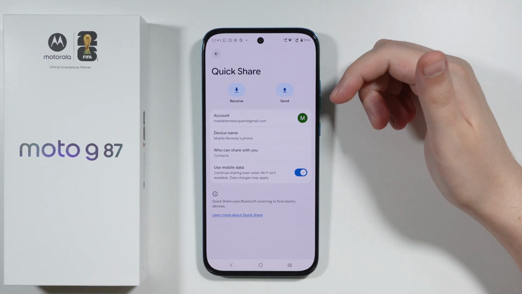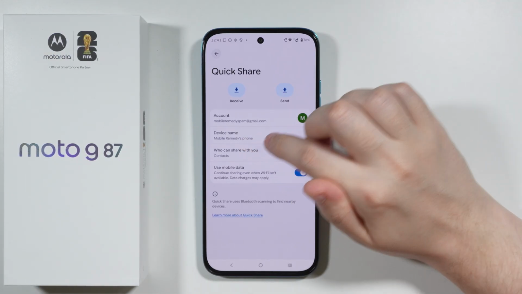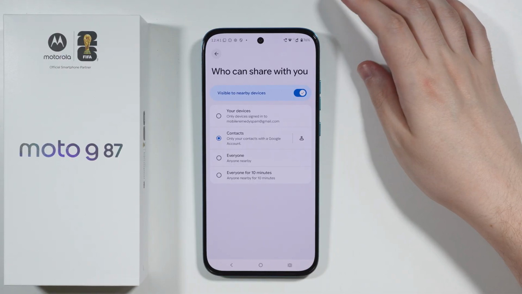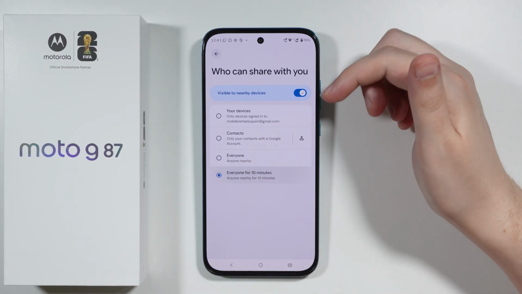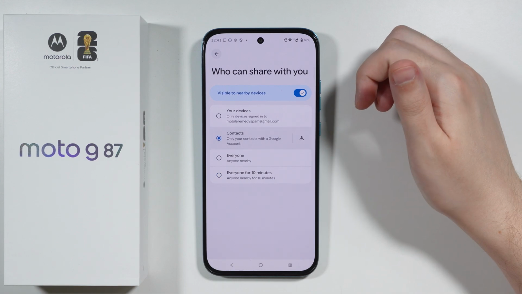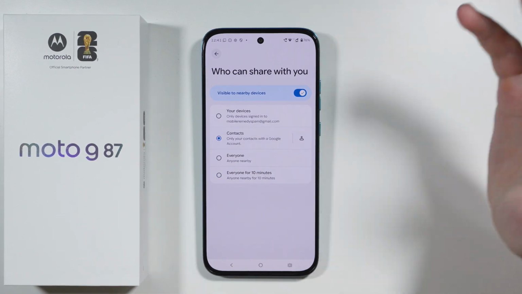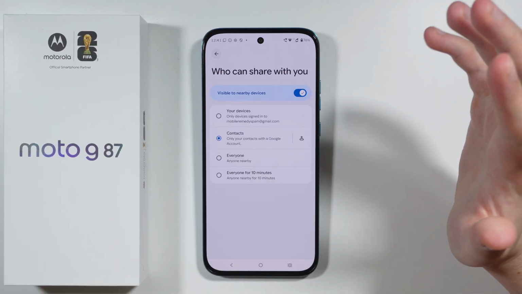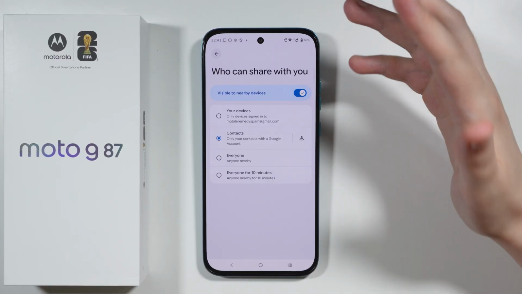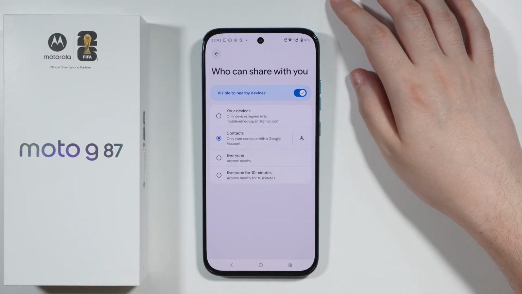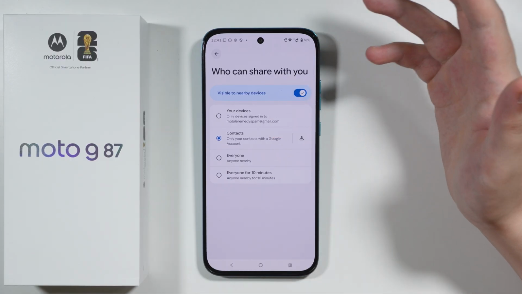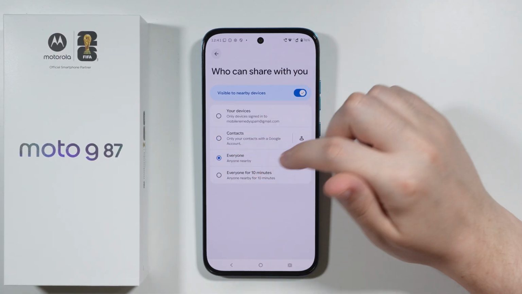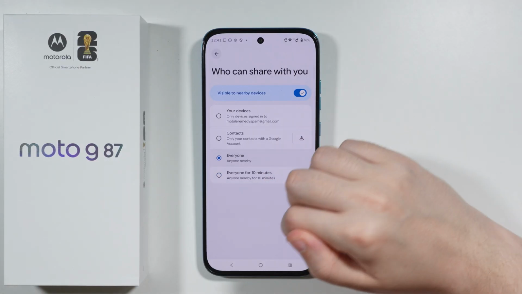And in order to turn on Quick Share, you can go to Who can share with you. You want to enable visibility, and then in addition to that you might want to switch the visibility to Everyone or Everyone for 10 minutes. You can of course try to use Contacts, but keep in mind that only those devices that have a specific Google account, and if you are saved as a contact in that Google account, then only then your phone can be found on that other device. So more likely you want to choose Everyone or Everyone for 10 minutes.